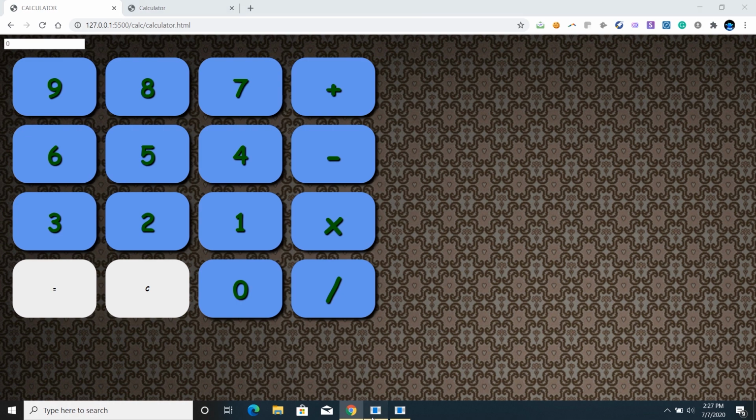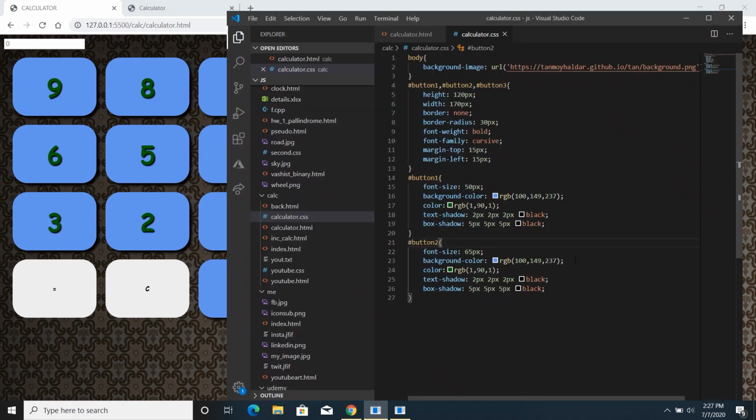Now give some different background color and different color for this. I am leaving the RGB part here and giving some different value, and give some different color for the text. I will give some red color. For that I'll be using 114, 0, 0. It will give me some dark red color.